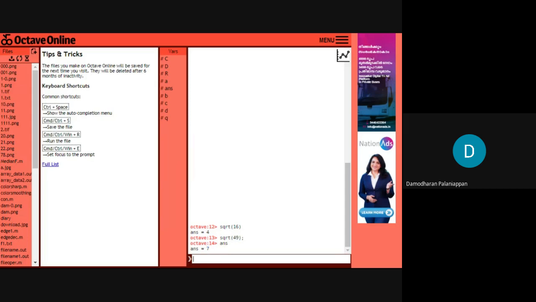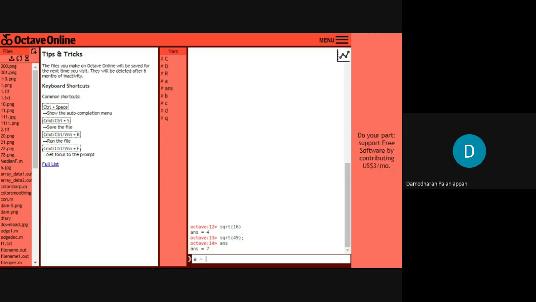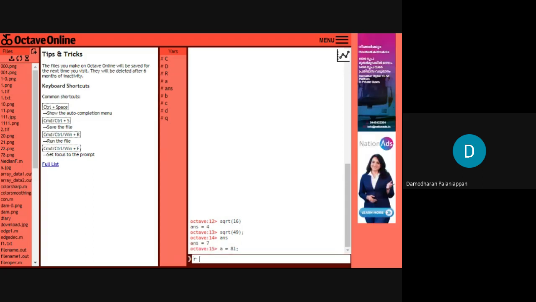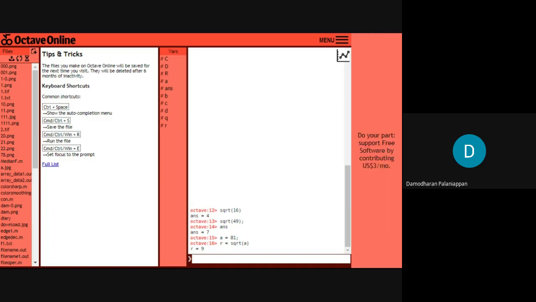Next, you can assign the result to some other variable, or we can give the input as a variable also. For example, a = 81; then r = sqrt(a). Enter key. Now you can see that the value of a is 81. a is directly passed to the built-in function called square root. The result will be stored in r, and it will be displayed as r = 9. In this way, we are able to use a predefined function in MATLAB.